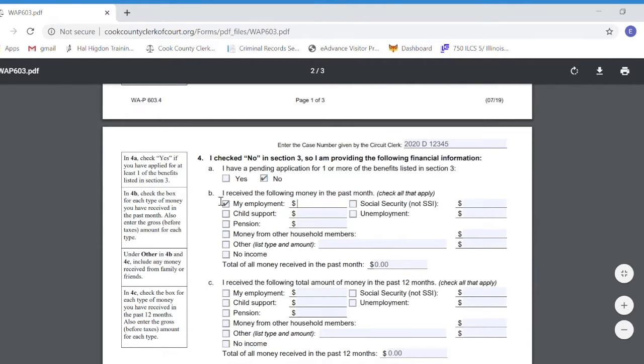If you have an order for child support, but are not actually receiving child support from the other parent, you should put 0. If you have another adult living in your home and they contribute to rent or groceries, be sure to list that. The form will automatically calculate your monthly income below.